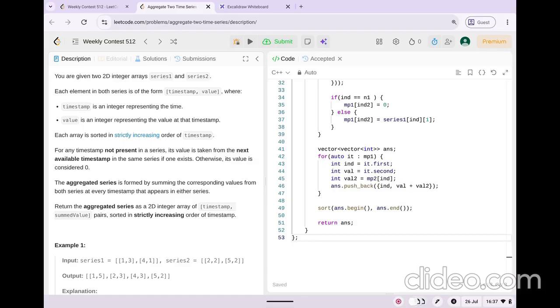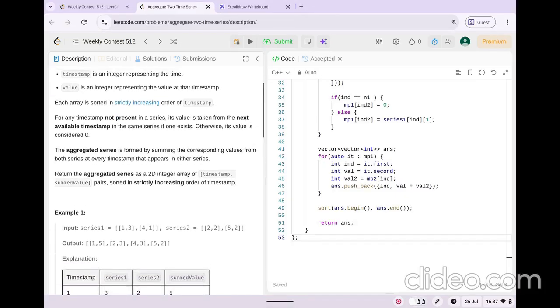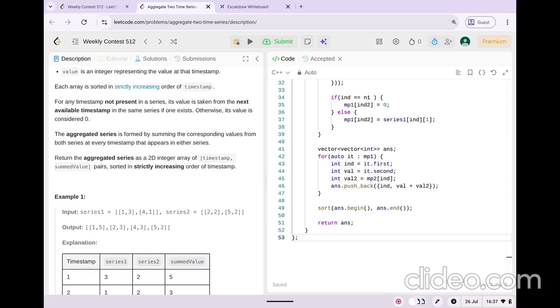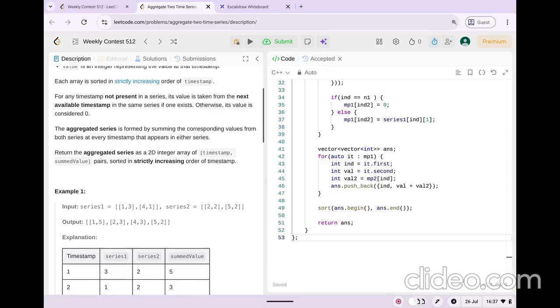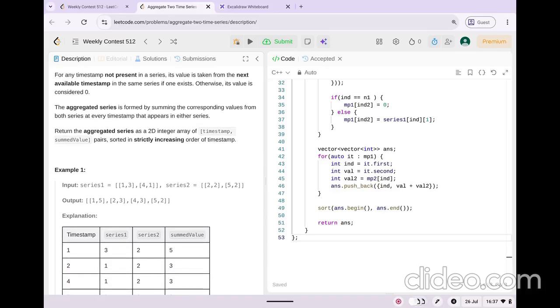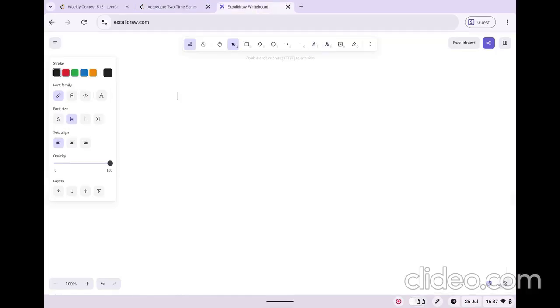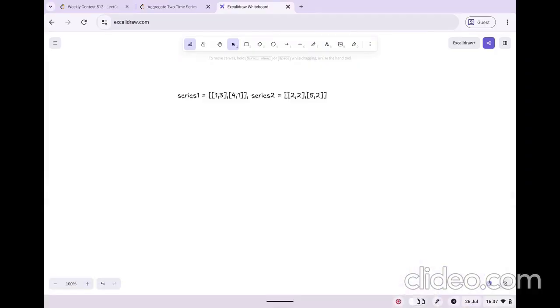So, for any timestamp not present in a series, its value is taken from the next available timestamp in that series if one exists. Otherwise, its value is considered to be 0. The aggregate series is formed by summing the corresponding values from both series at every timestamp that appears in either of the series. You need to return the aggregated series. The description itself is a bit clumsy, and when you read it without seeing the test case, it is difficult for anyone to understand. So let's first see what the problem states.